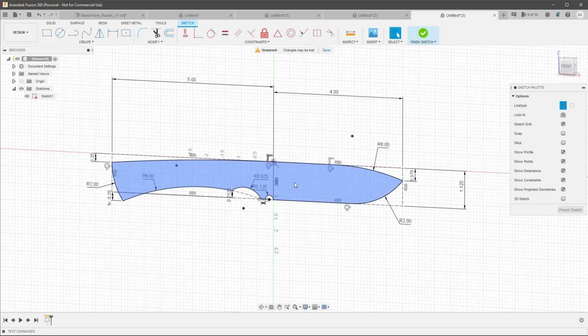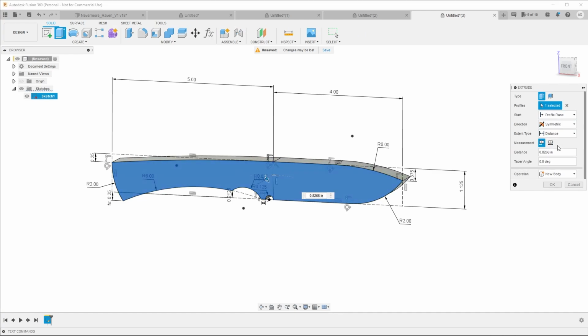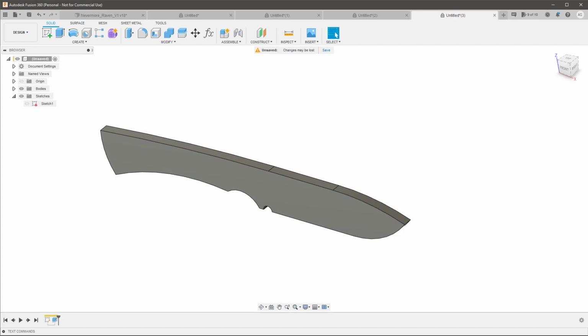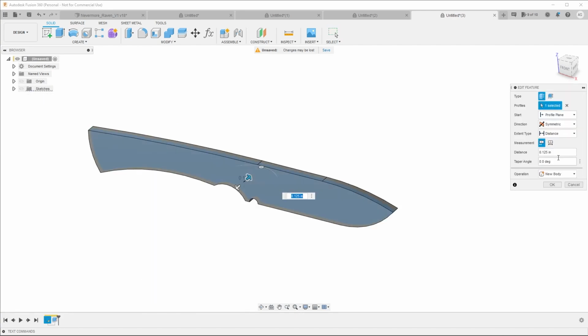So now I've already got that modeled. So now what I can do is extrude this, and let's go symmetric. And we can go 0.125 inches. Actually, because we extruded that symmetric, we don't want it to be 0.125. We want it to be 0.0625. So that way my blade width is 0.125.